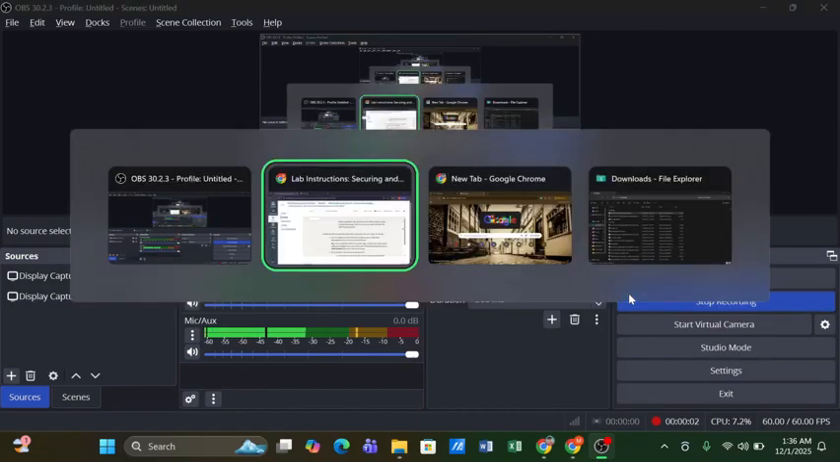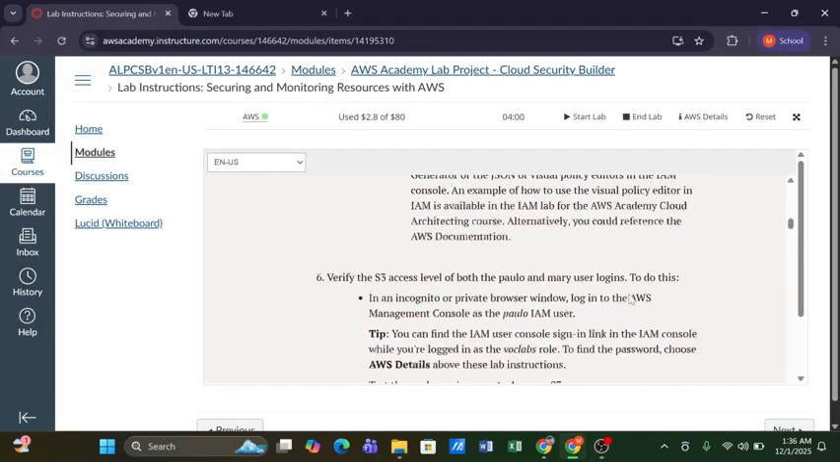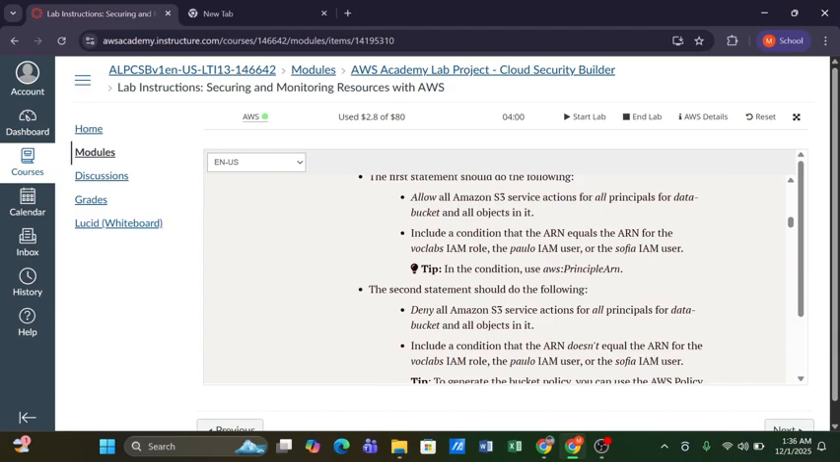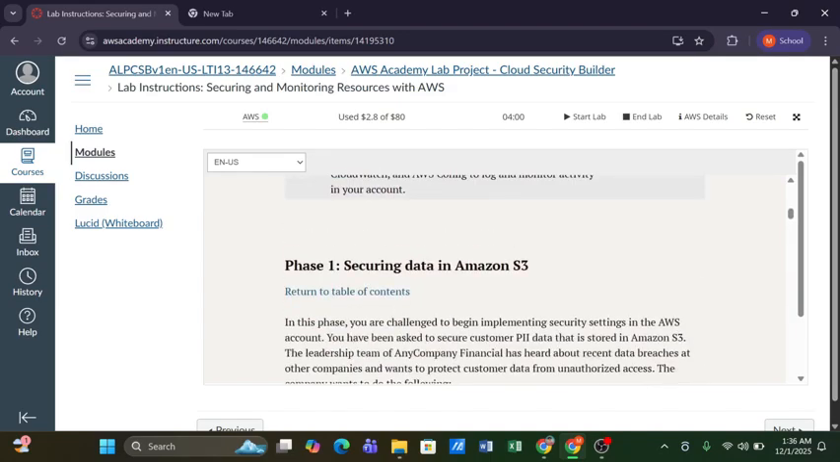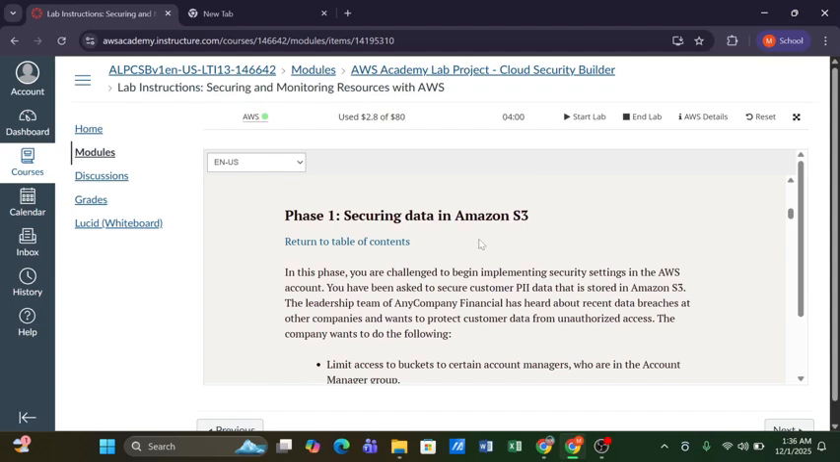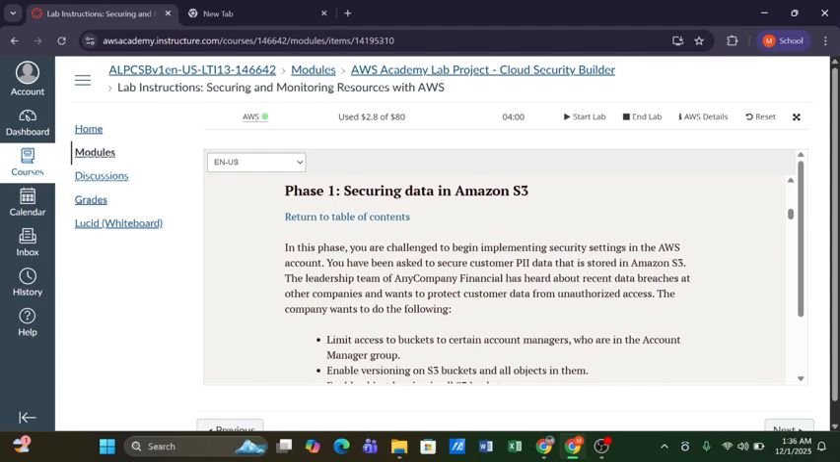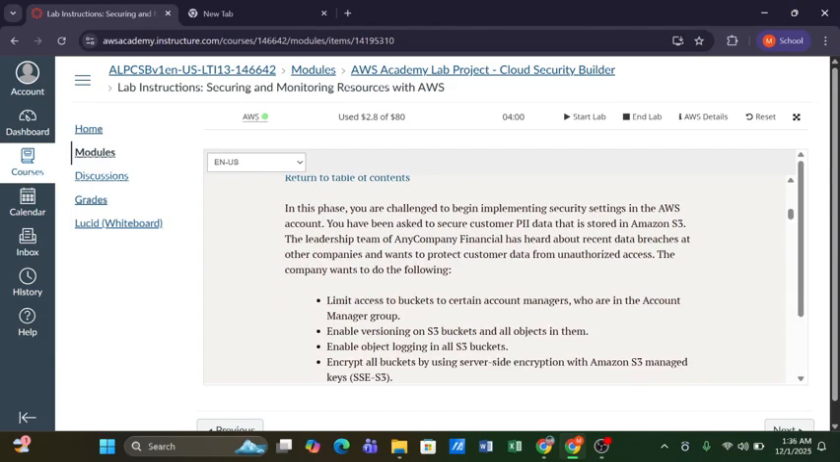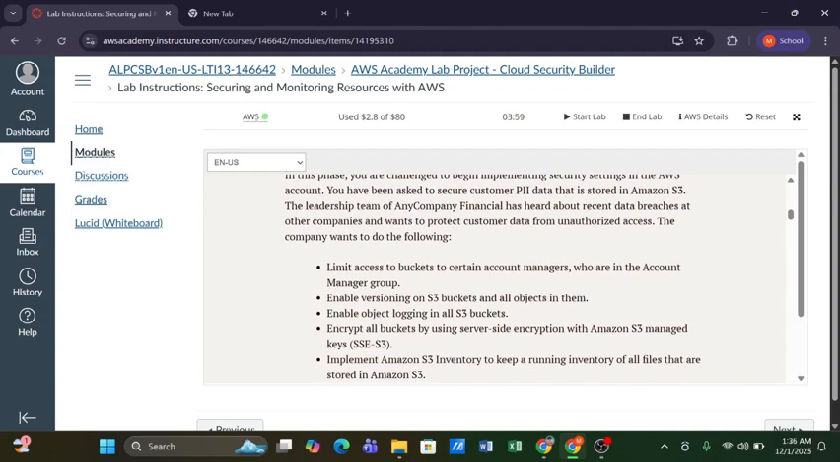And welcome back. So today we will be performing the AWS Academy Lab project Cloud Security Builder, and we will be performing phase 1 of it, which is securing data in Amazon S3. So let us check the details. In this phase, we are challenged to begin implementing security settings in the AWS account, and we have been asked to secure customer data that is stored in Amazon S3.